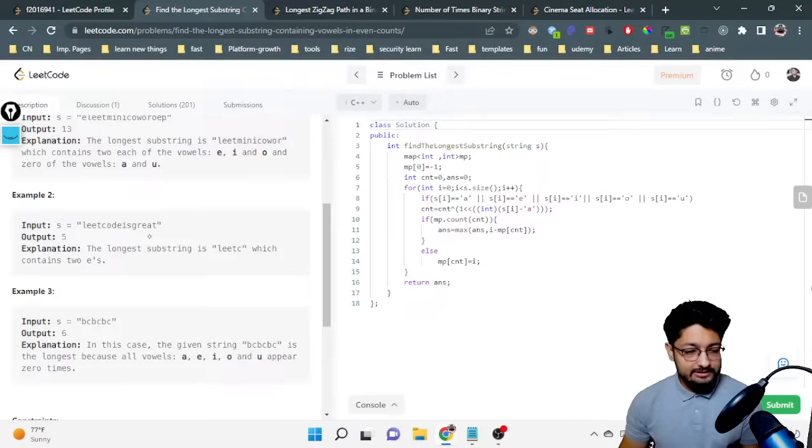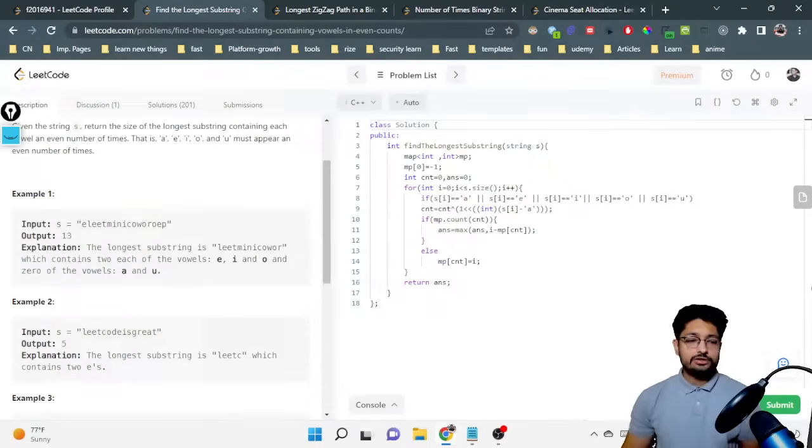Similarly, you can see that if you take out LEETC, all of the vowels are appearing an even number of times. So E is appearing 2 times and all the others are not occurring, so it is 0, which is also considered as even. Okay, so now that's the problem statement.